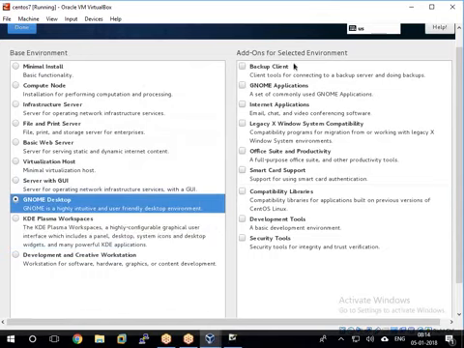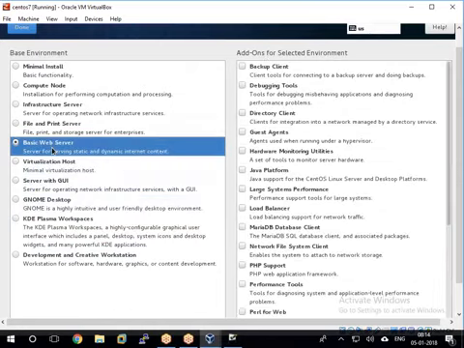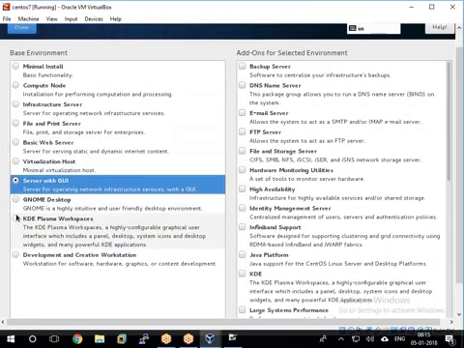See, along with this, if you want to install any add-ons, you can choose from the right side. Virtualization, web server, basic web server. Along with the web server, you want to install any tools to configure, like load balancers, hardware monitoring utilities, network file system clients, right. Select server with GUI. We'll see.